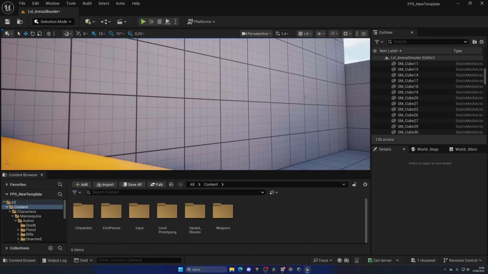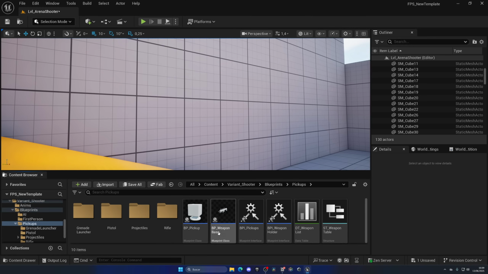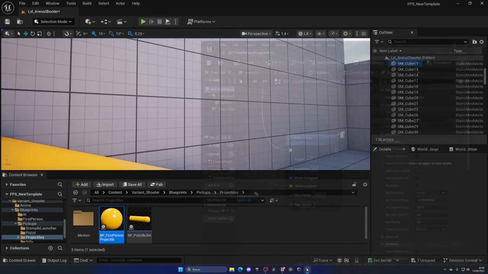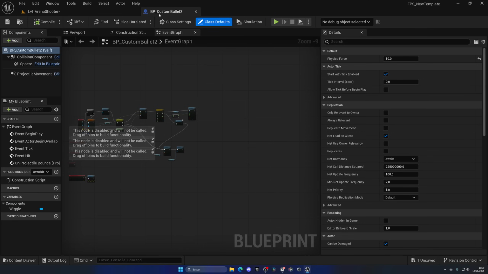So in this case, we will need to go to the variant shooter folder, which is where we have all the FPS shooter logic. Go to blueprints, pickups, and as you can see, we have here the projectiles, okay? This is where we have the bullets. So right now we have the pistol bullet. Very simple. It's basically a child of first-person projectile. So what we can do is duplicate this and call this, well, you know, custom bullet 2. Okay, cool, perfect. That's my new bullet.